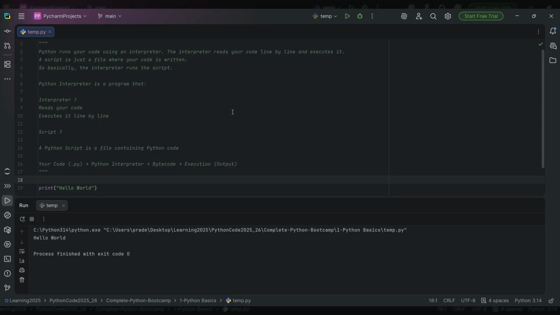The interpreter reads your code line by line and executes it. A script is just a file where your code is written. So basically, the interpreter runs that script. Now the second question we can ask is, what is the interpreter? An interpreter is a program that reads your code, executes it line by line, and produces the output. And a script is nothing but a file that contains your Python code.